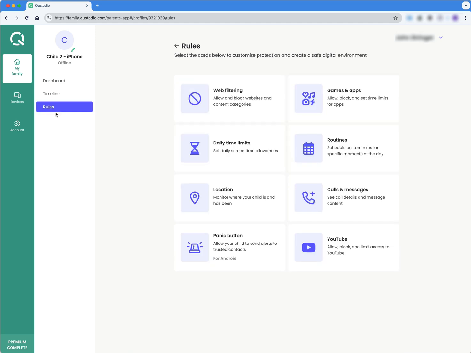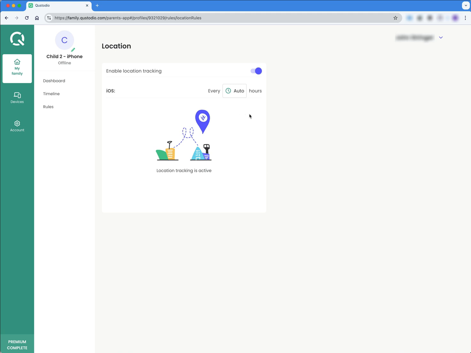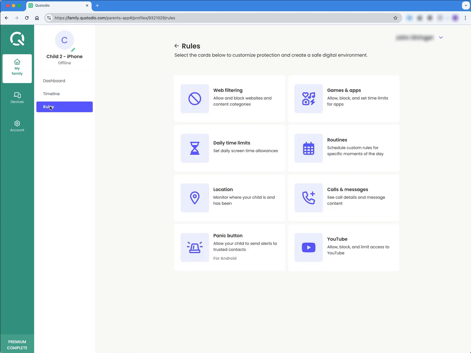Okay, so we go back to rules again. There are some other settings in here. Location, right? You can enable location tracking so you can see where your child has been throughout the day, and you can change that based on whatever settings you want. So right now it's just set to 5 minutes. That seems okay. And you can go back in and play with these settings and look around, and I encourage you to explore these with your child, so that they're aware of everything that's going on with their devices as well.